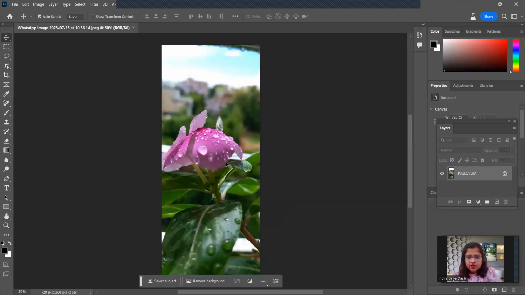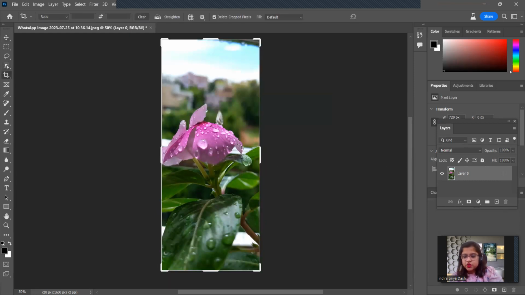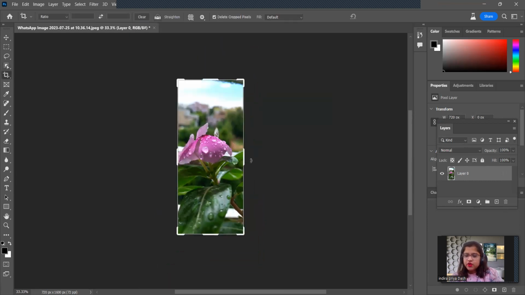So see, it's having low quality, right? Not that much good quality. So what I will do first of all, I will double click this layer, and by using the crop tool, I will choose the size. According to your size, you can increase. So by pressing Alt, you can select.